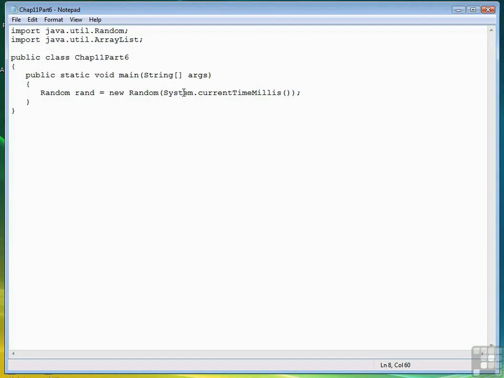So to do that, you call System.currentTimeMillis, and that will return the system time in milliseconds. And that always provides a good random number generator seed. After that, you're ready to generate a random number, so we'll create a number variable, and then to put a random number in that variable, we call a method nextInt, which we've seen before with the Scanner class.